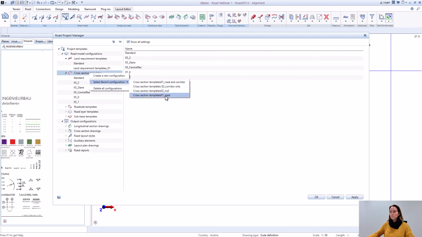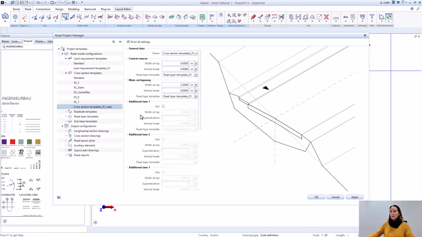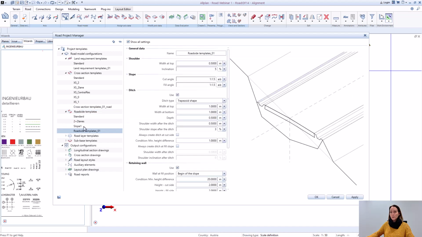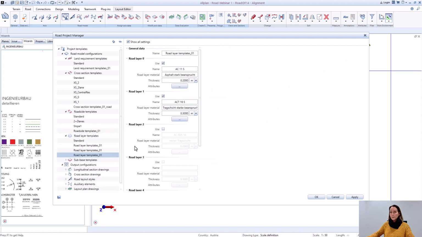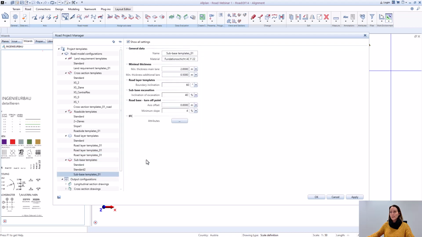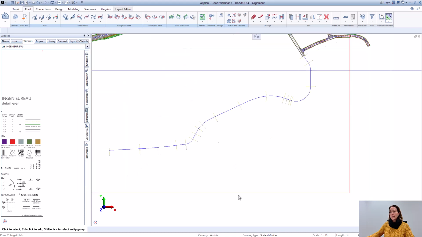Cross section again, select favorite. I will choose this road. This is important: when you import it, it is without everything, so you always go and select your road layer template here. This is really important, but we will show you that also in the second webinar. Select favorite for the road side, and also for the layer, and put the subbase. Okay, and click OK.